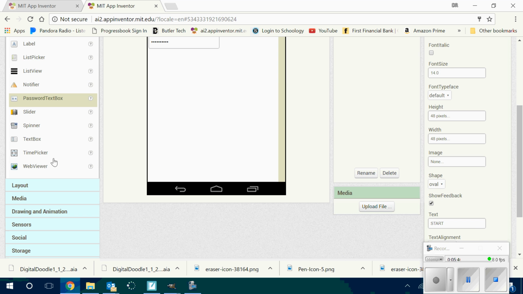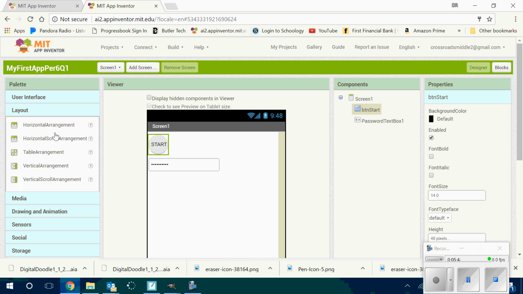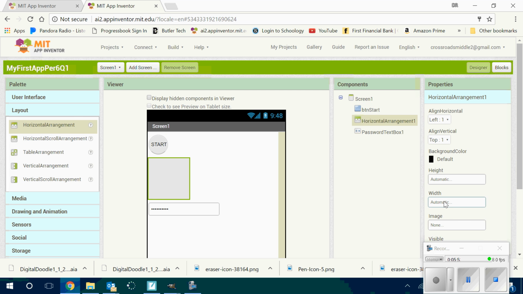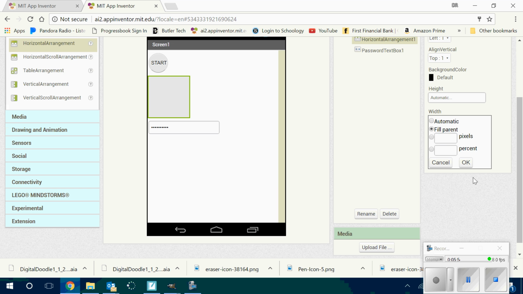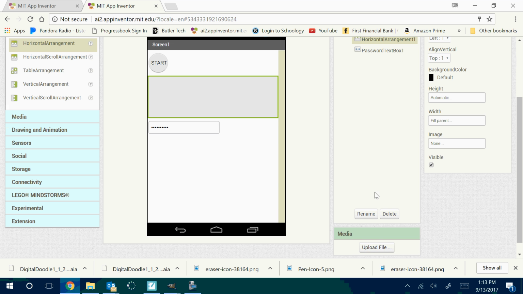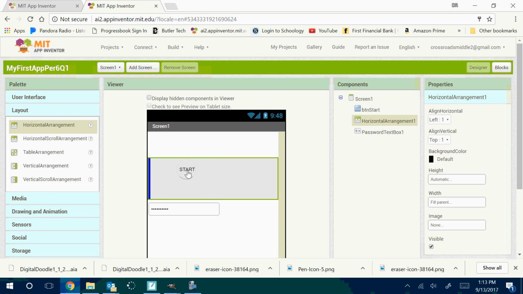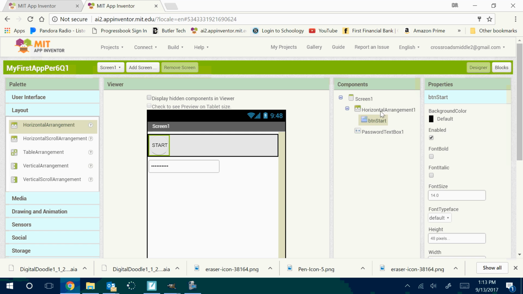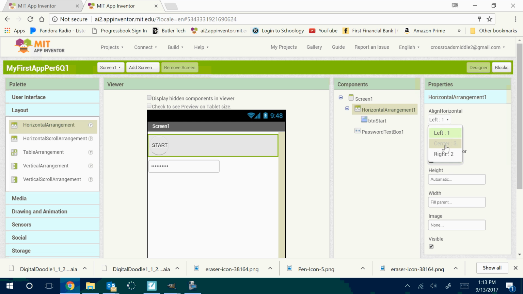So this is where layouts come into play. You guys need to put a horizontal arrangement on your screen. You go with fill parent. You hit OK. And now I can put that button in here. And now I can go to my horizontal arrangement and align it center.